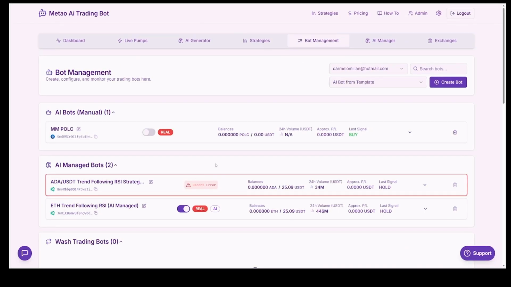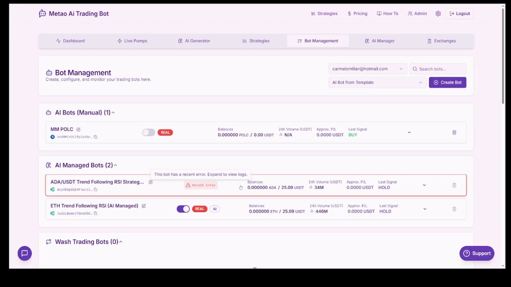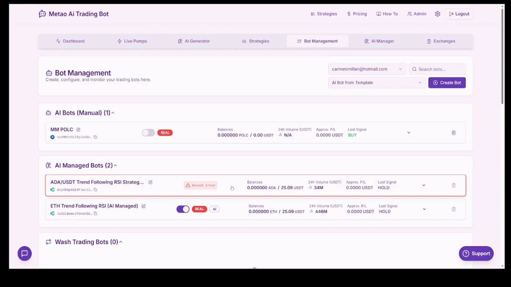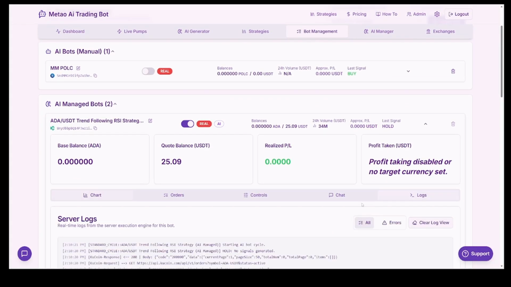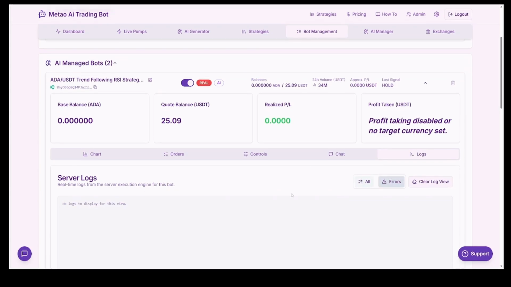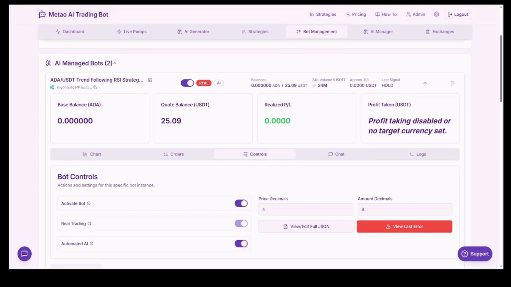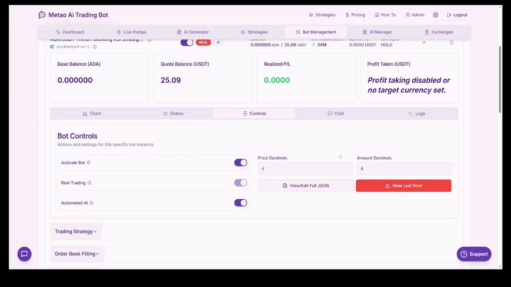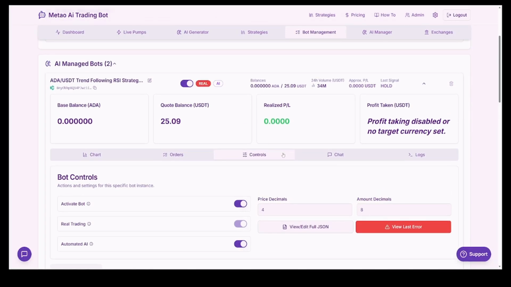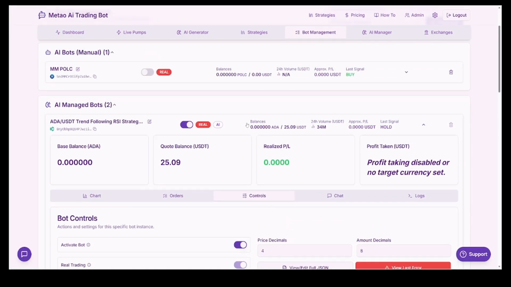In bot management, by the way, when you see a bot here with a recent error, it will turn red. That means that there was an error. This error that I have here in KuCoin most probably is a lack of balance. If you click view last error, it's searching for the last error, no error zone. I'm pretty sure that's because there's no balance in KuCoin. That's why it went red.